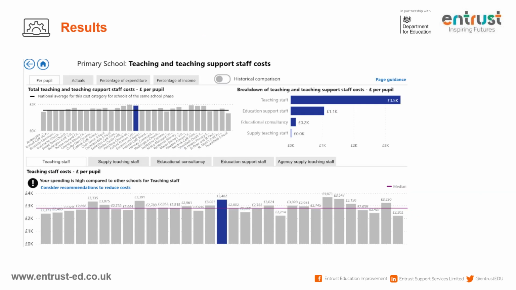The teaching and teaching support staff further details the high spend identified on the front screen. Results can be presented per pupil, as actuals, percentage of expenditure, or percentage of income. The lower graphs provide a more detailed breakdown of costs, putting your school's data side by side with your comparators.